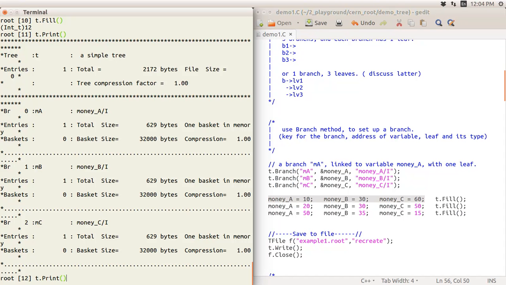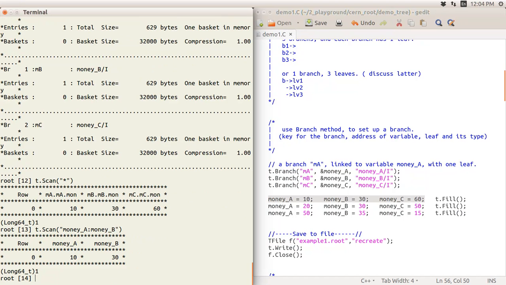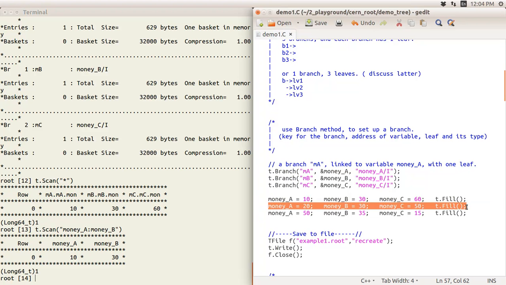Okay. So if you want to see what is inside that, you can use scan. So now I type all of them here. You see 10, 30, 60 here. And for right now, you just skip this part. It just tells you something, but it's not really precise. If you want to be really precise, because you called the leaf money underscore A, in order to scan a tree, you can scan money A, colon, money dash B. So you see the 10 and 30 here. So why not make more entries here?